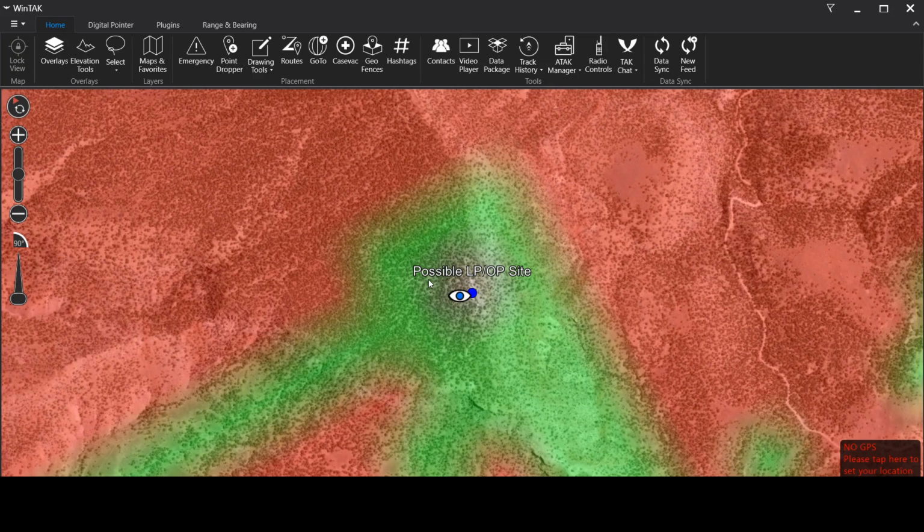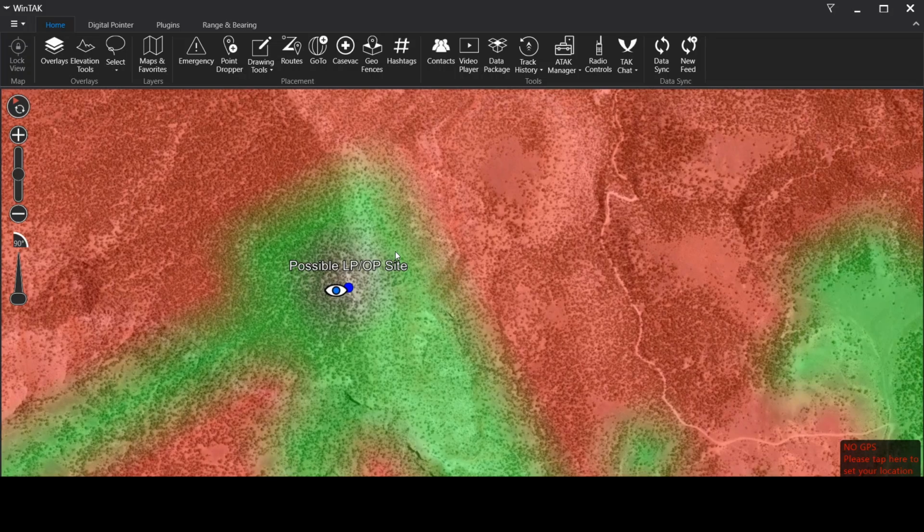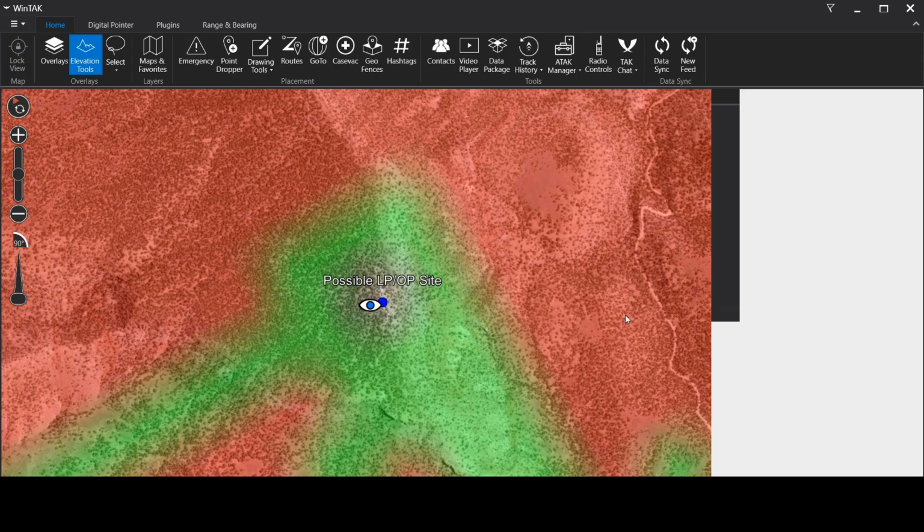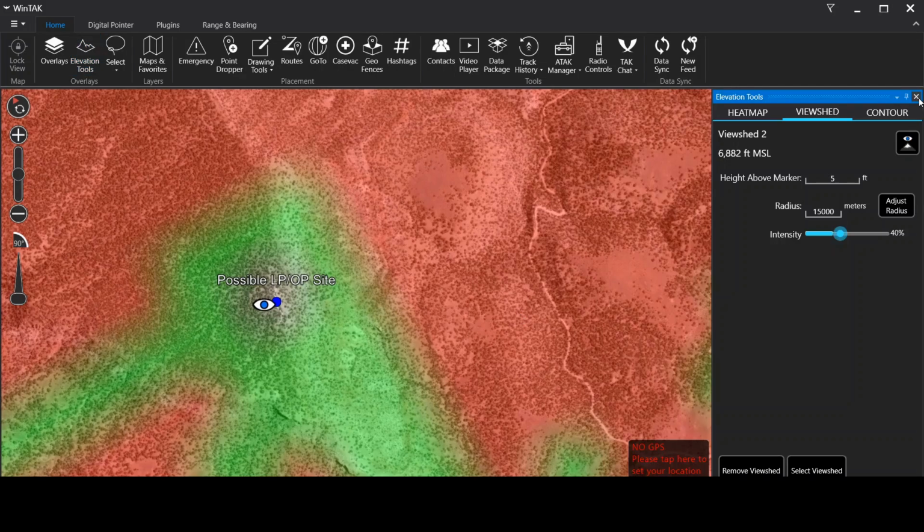Now, of course, we could do a lot of other videos on selecting this sort of thing, but this is really just to show the features of ATAK. So let's say that this is the site I want. So let me go ahead and turn off, or actually let me leave the view shed on. I was going to turn it off, but let me go ahead and put some contour lines on the map here in the elevation tools as well. I'm going to show the lines.